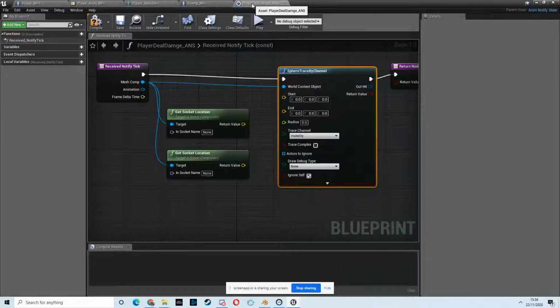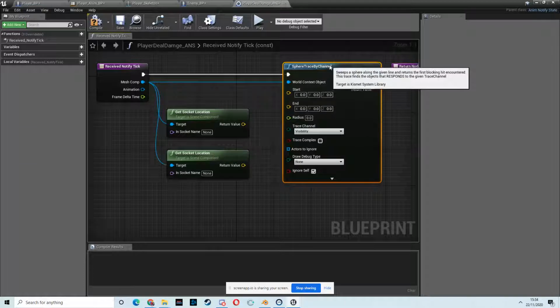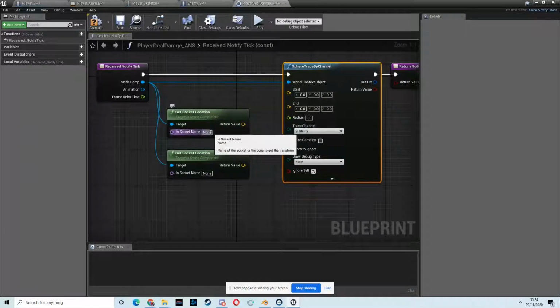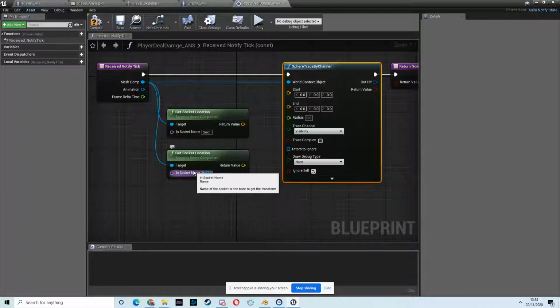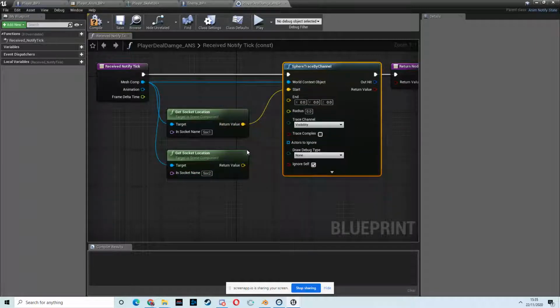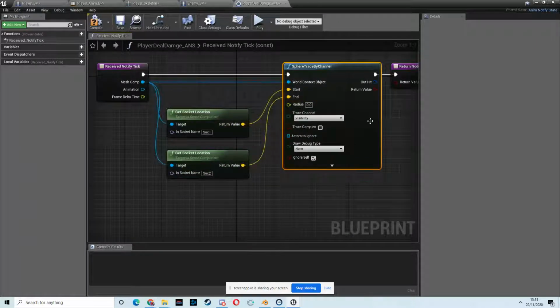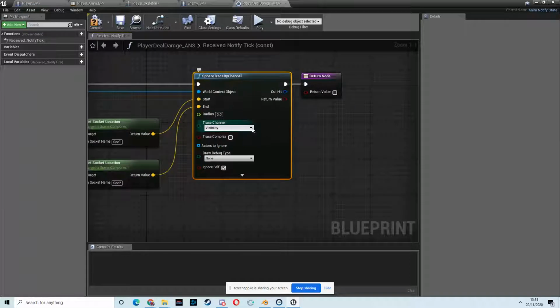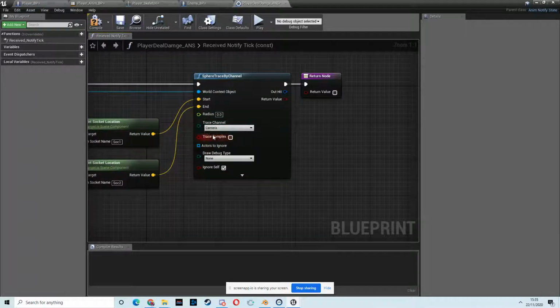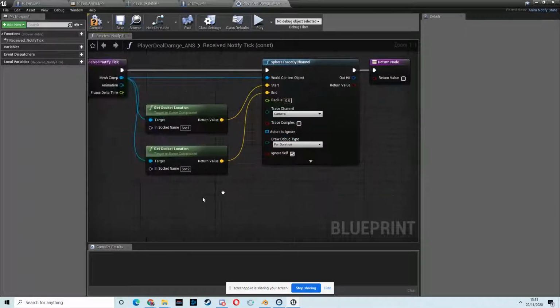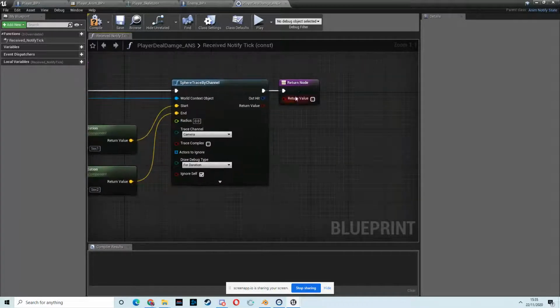Go back to your player deal damage animation notification state. And for the top one, put in sock 1. And for the bottom one, put in sock 2. Okay, and then pop that into the start and pop that into the end. Now, for trace visibility, what we want to do is set that to camera. And for draw debug type, set that for duration. Okay, and that should be everything that we need there.